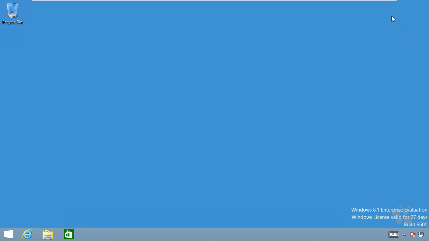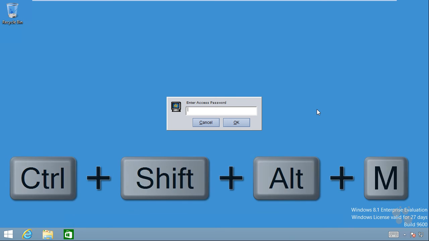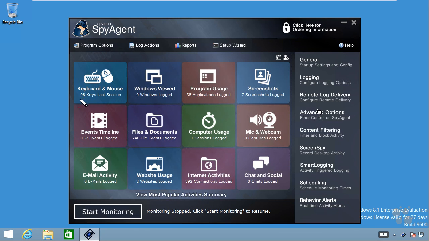So if the attacker has some kind of remote control of this PC, the attacker could then go back to this PC and issue the command to bring up the spyware. In this example, it's Control, Shift, Alt, and M as in Mary. Put in the password. And this shows 98 keys were used, 9 windows logged, 38 applications logged, 7 screenshots logged, 746 file events logged. A lot of those are going to be background tasks that Windows is doing.